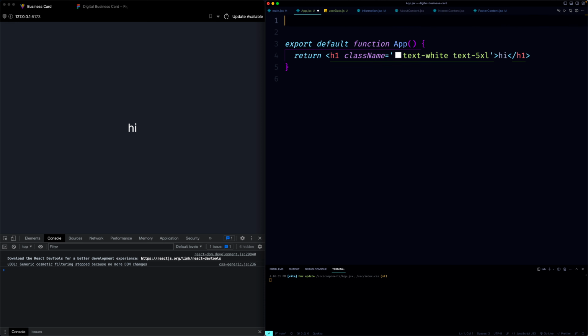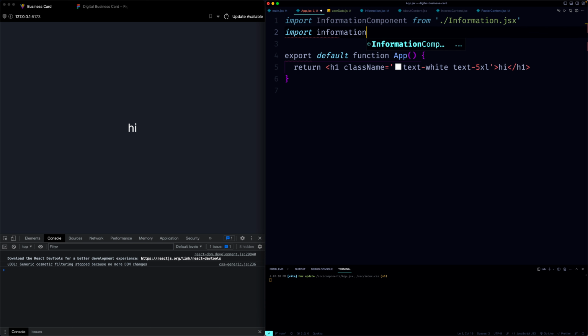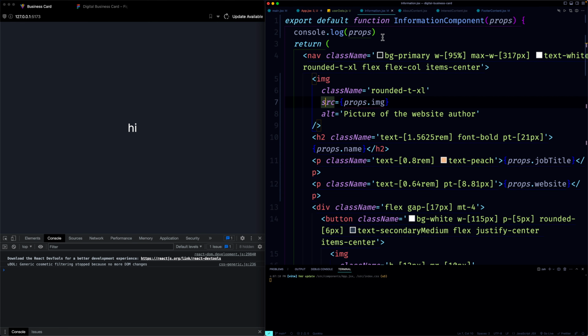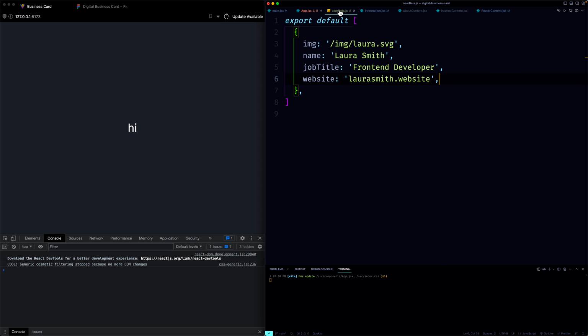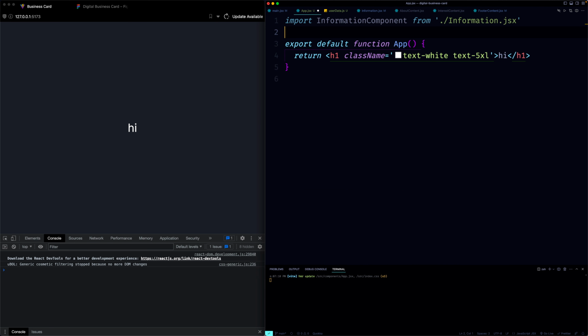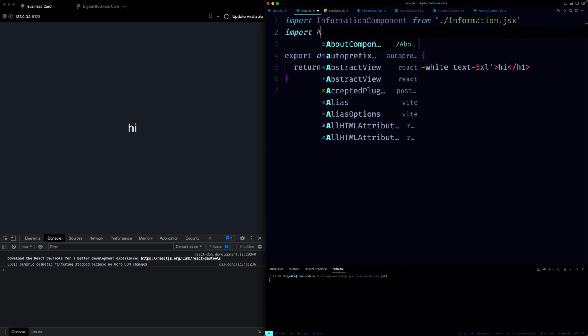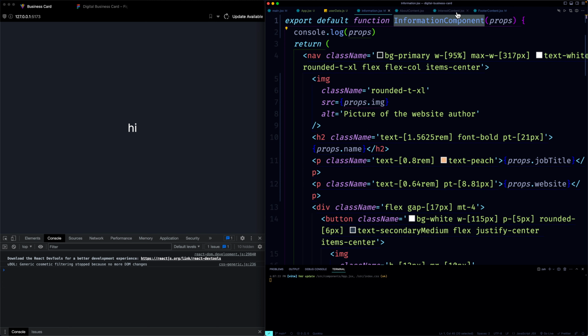I want to go ahead and first of all import all of our components. So information component from information.jsx. Let me see. Oh, this is information, and then this is interest content, so it's just using a different name. Import information component from information, and then import about. That's something that I should have done better, but I made this project a while ago. I should have just called all the components the same name as the file.